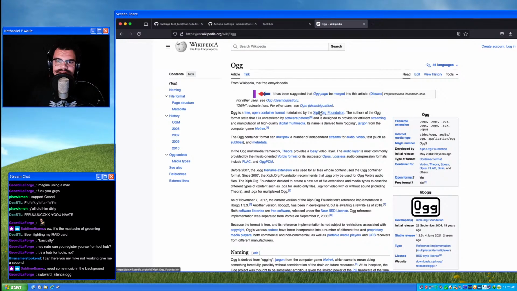Free open container format. Oh, so it's not Opus. Oh no, it's the predecessor of Opus. I see. Opus lossless audio compression formats include FLAC and OGG PCM. Before 2007, the OGG file name extension was used for all files whose content used the OGG container format. Since 2007, the Xiph.Org Foundation recommends that OGG only be used for OGG Vorbis audio files. The Xiph.Org Foundation decided to create a new set of file extensions and media types to describe different types of content, such as OGA for audio-only files, OGV for video with or without sound, including Theora, and OGX for multiplexed OGG. Wow.